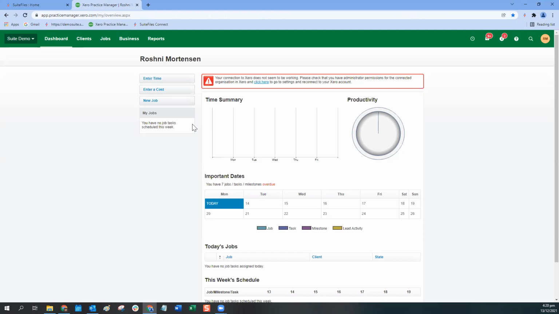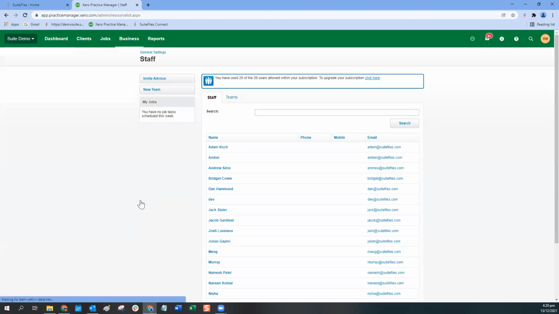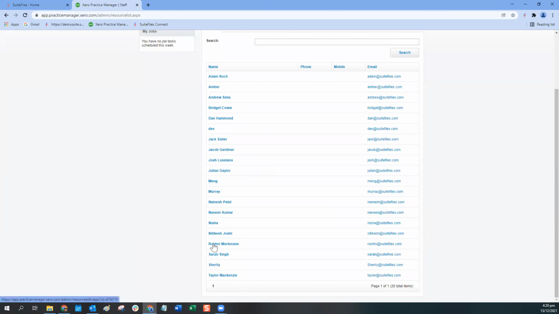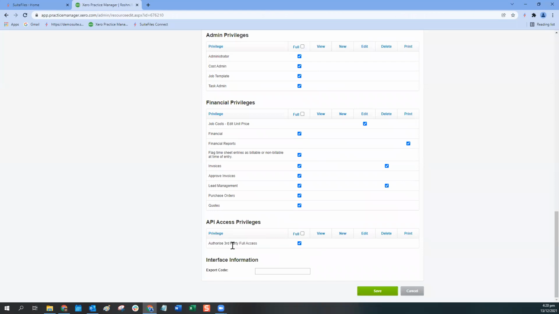And in order to set up the integration between XPM and SuiteFiles, you'll go into your business folder in XPM, click on settings. Then under staff, you'll need to locate your name and click on your name and then scroll right down to the bottom and you should have this API access privileges section. There's only one checkbox here and you want that to be checked. So authorizing third-party full access is what we need. So save any changes that you've made to that area.